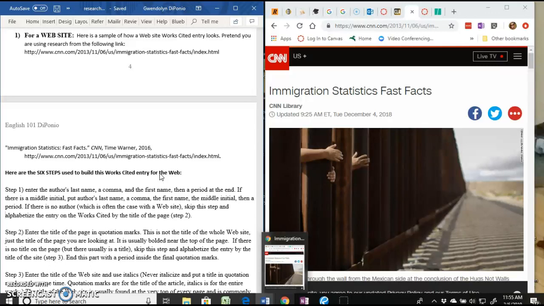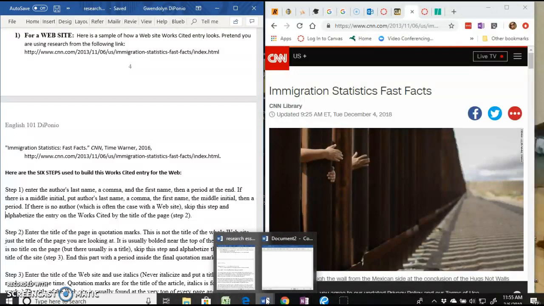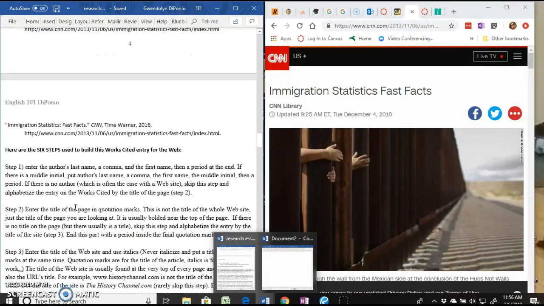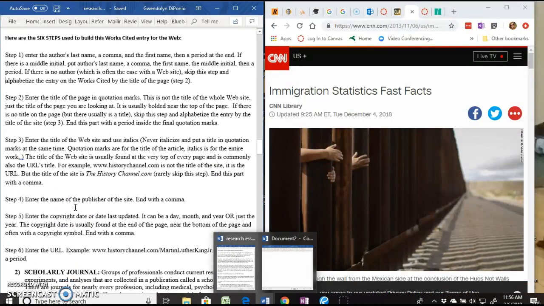Today I want to show you how to build a works cited entry for a website, and we're going to go step by step through this particular website that I've taken from the sample website that's on your assignment sheet for the research paper. So if we go to cnn.com, this full URL here, it takes you to this page, and we're going to follow the steps that it says on the handout.